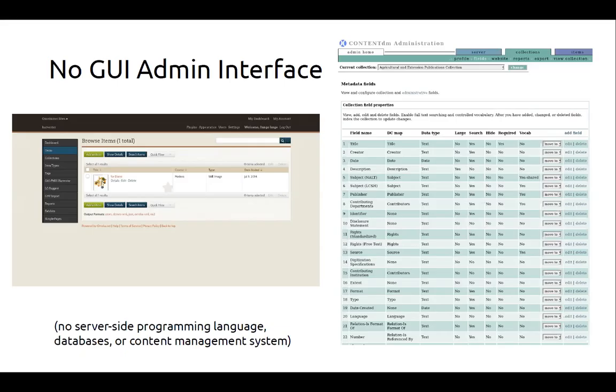All right, so you interact with them with these kind of admin interfaces that you're used to seeing on WordPress or Drupal, or in this case, CONTENTdm and Omeka. So you fill out forms, you click through all kinds of settings, and that's how you manage and build digital collections and websites.